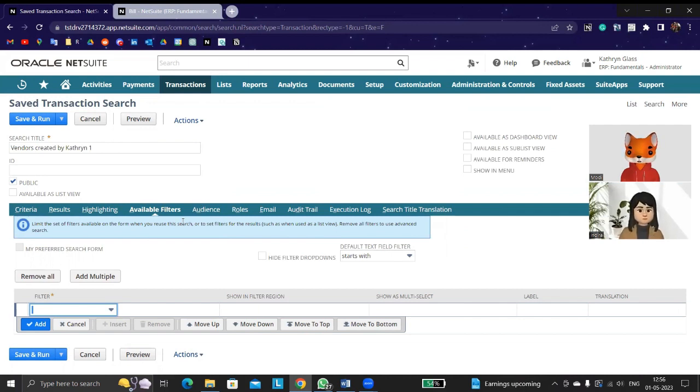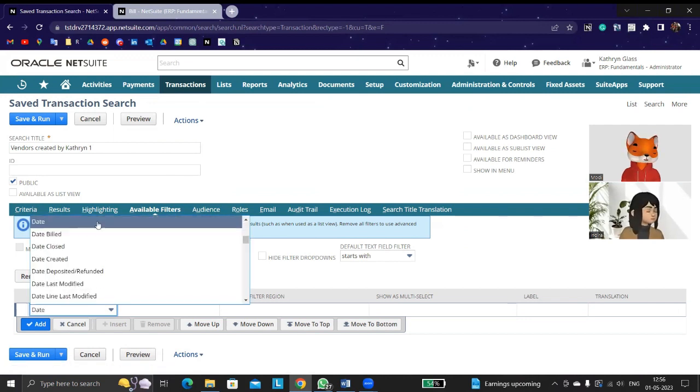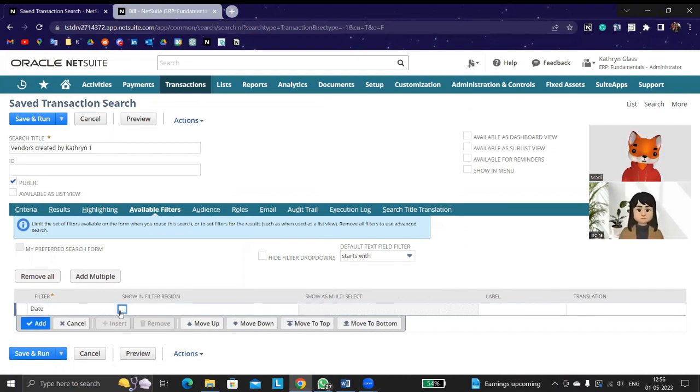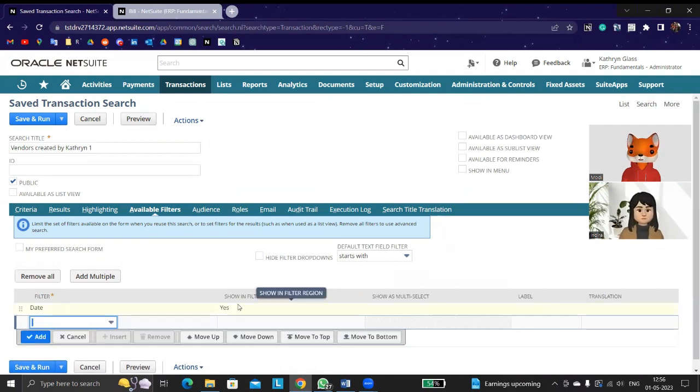So I have gone to the available filters subtab, and from here I'm going to select date as a filter. Date is the date on which the transaction is created. I have provided the date filter, and it is very important to check this box, show in filter region, so that the user will get access to filter out the results. Excellent. Let's see the results, right? I'm going to click on save and run.